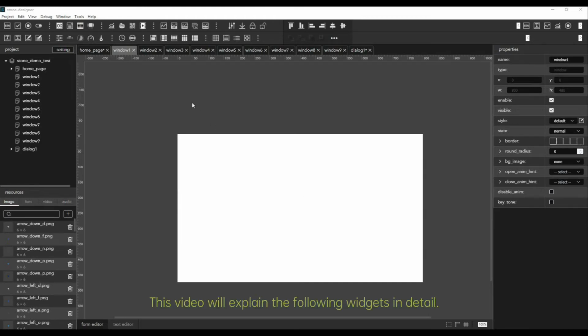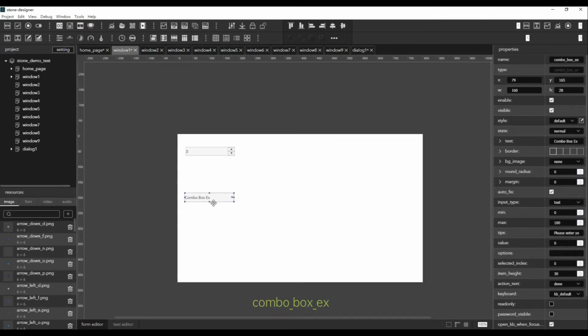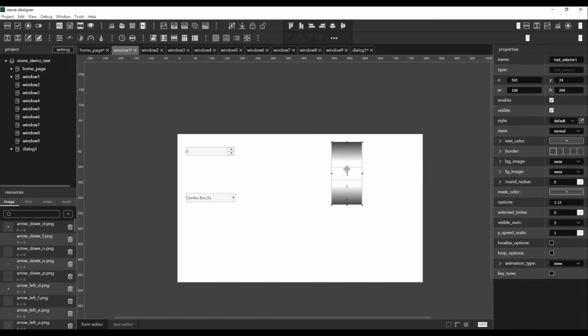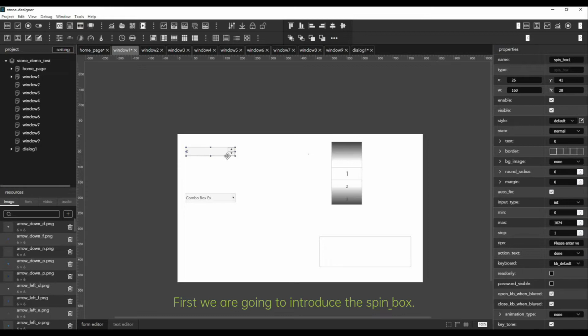This video will explain the following widgets in detail. Spin box, combo box EX, text selector, and slide menu. First, we are going to introduce the spin box.